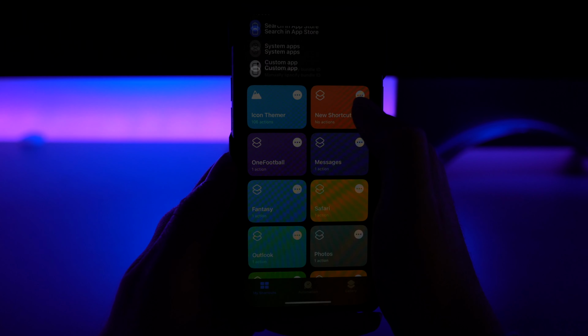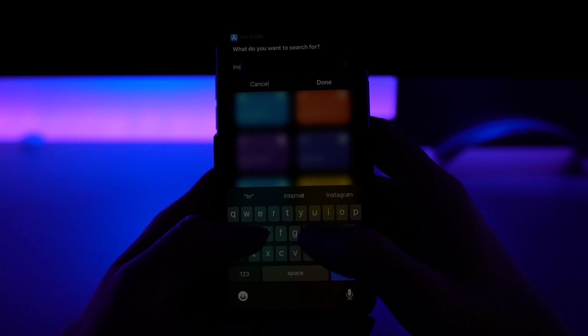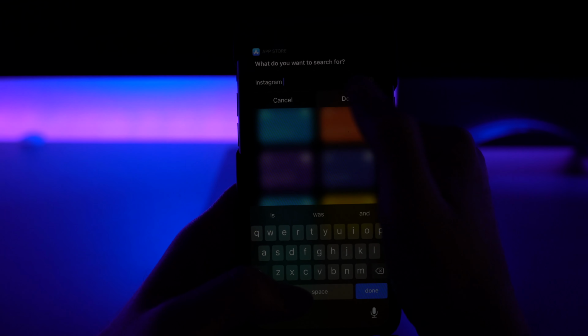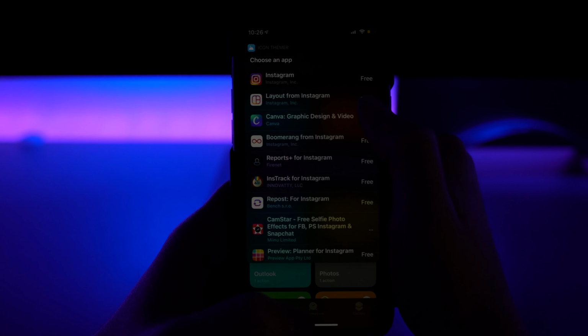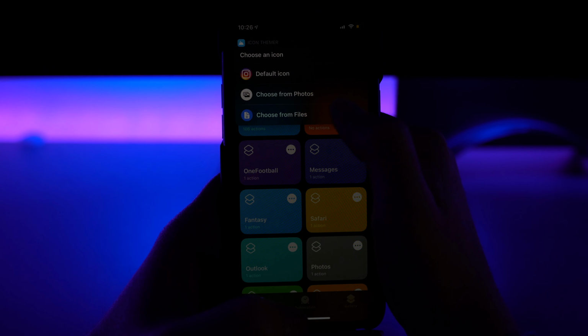Next up is creating the icon for the actual app you want to choose. So I'm going to do Search in App Store, and then you want to search for the actual app you want to make as your custom icon. So I'm going to do Instagram for this example. Click Instagram from the top. Once you've selected that, you're going to come down. You're going to have to click Choose from Photos to set the custom app icon.